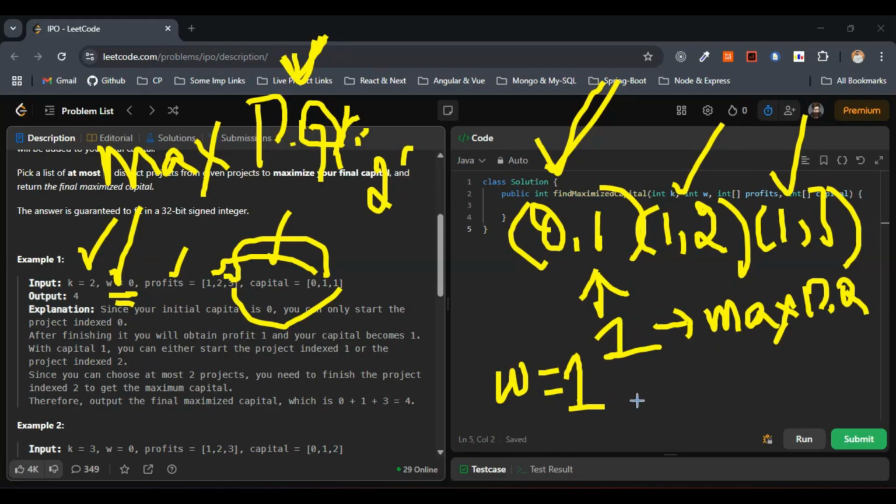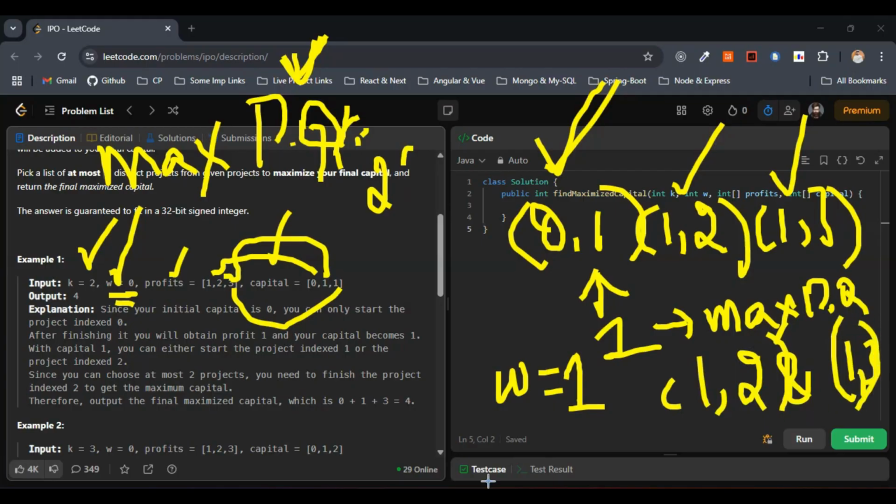Yes, we can now go with 1 comma 2 and 1 comma 3. So now what we have to do is push the new projects 1 comma 2 and 1 comma 3 into the heap, right? So now we will push 1 comma 2 and 1 comma 3 into the heap.